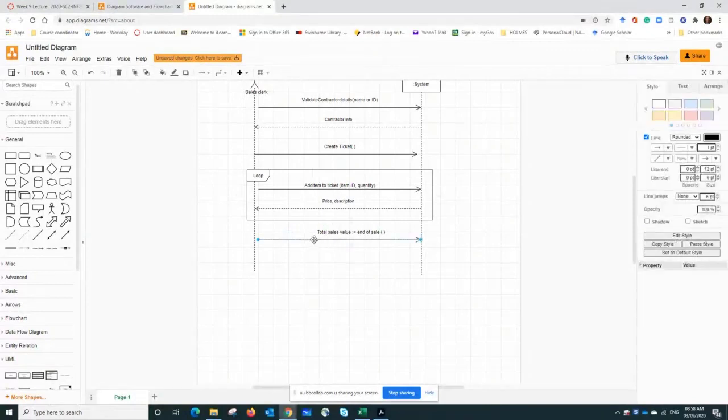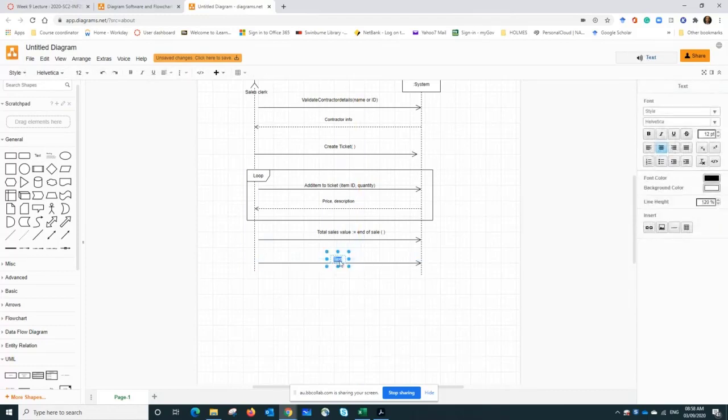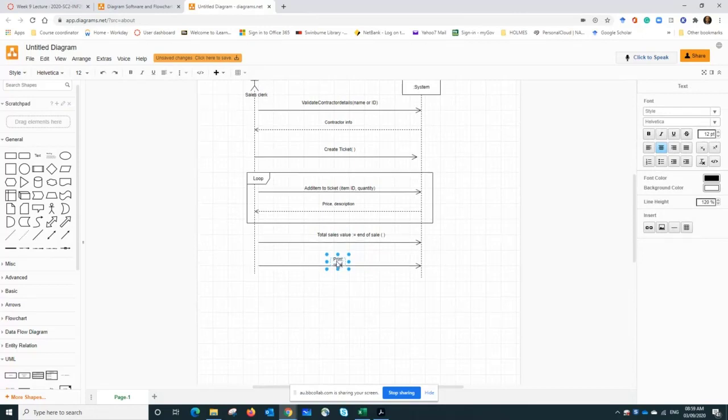So let me have another message line. Here we want to print the receipt, right? So we can have a message saying, okay, print receipt.